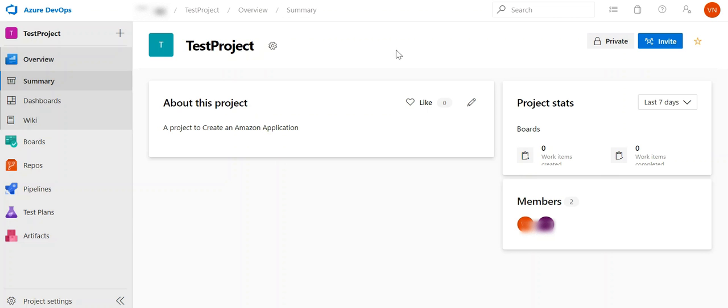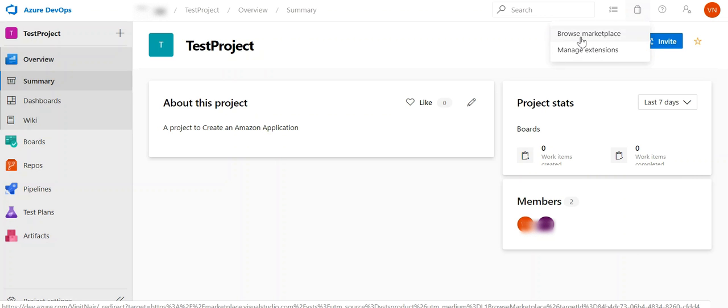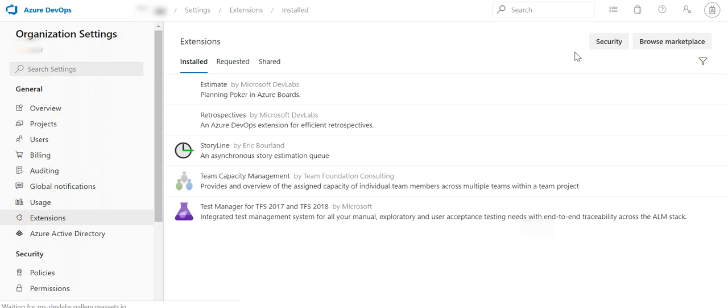Before that, I have already added some extensions from the marketplace. If you click on this icon and want to add something, go to browse marketplace and add it. I have already added the extensions for this demo. You can see I have the estimate, the retrospective, the storyline, the team capacity management, and the test manager for TFS 2017. This video will be covering the estimate and the storyline, and the retrospective I will cover in a different video.